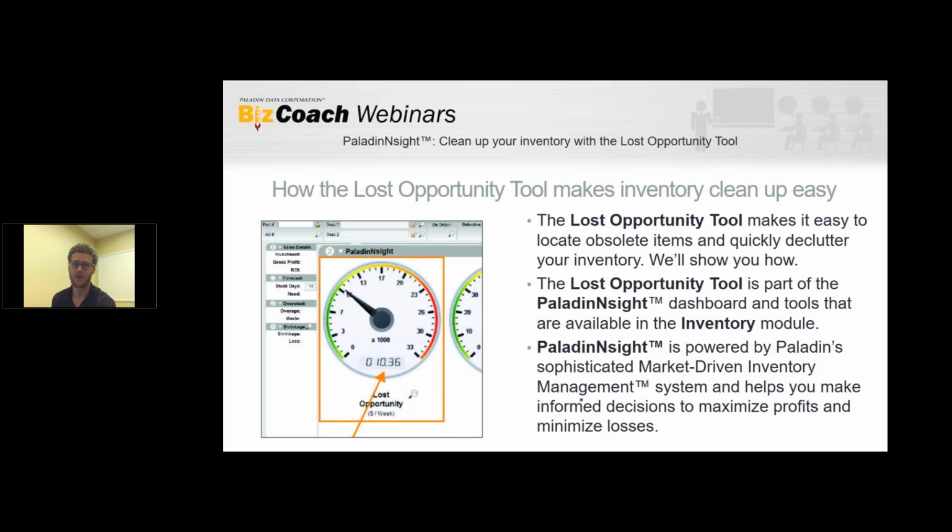Okay, so the Lost Opportunity tool is the first dial here. If you want a little bit more information about it, we did a webinar last week or a couple weeks ago. Now we're doing them every couple weeks as opposed to every week. That one went into it pretty detailed as far as what this first dial does, not in how you can use it to clean up inventory per se, but how you can use it to make sure that you have the correct items at the right time and we're not losing opportunity. So for a little bit more on that, watch that webinar.